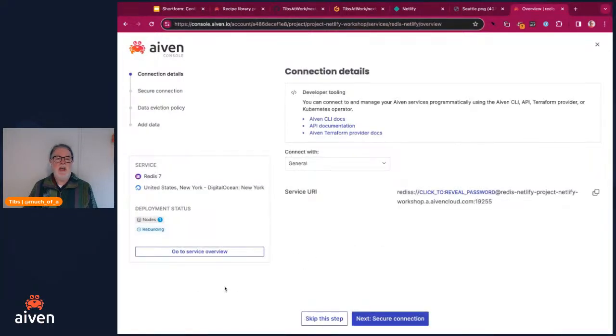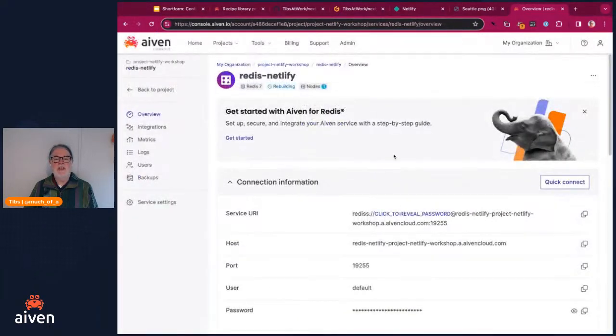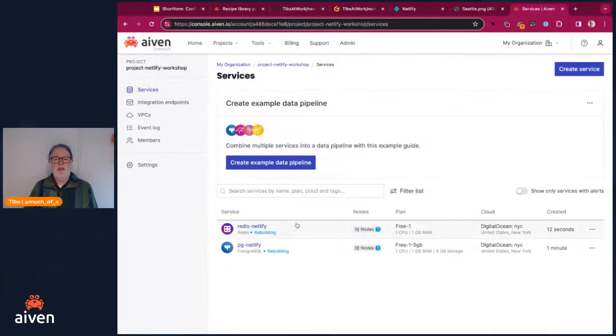And in the same way, I don't want to do the wizard, so I'm going to select Go to Service Overview at the left here. And again, we can see the service page. If we go back to project, we can see we've now got 2 services which are busy building themselves. They're in blue. They'll go to green. Those little circles will go to green when the services are finished building.